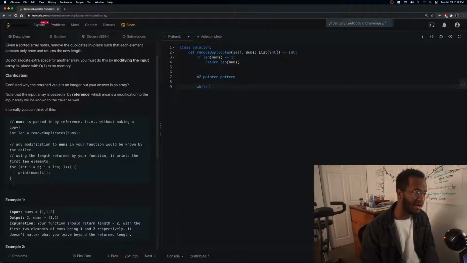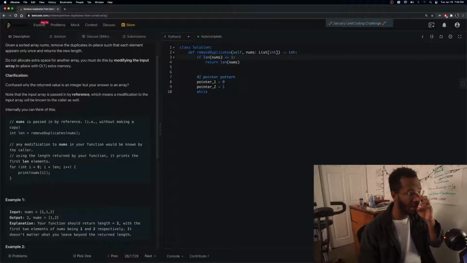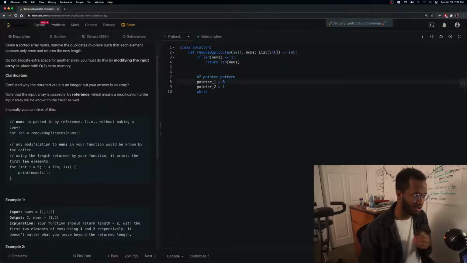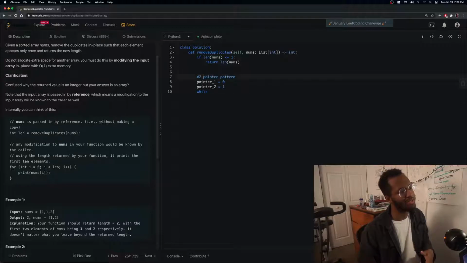So if we do while, and we're just going to make pointer 1 equal to the first index, remember? And pointer 2 is going to be equal to the second index, right? And we can say this safely because we've screened out arrays that aren't big enough, right? So this is another point of why we screened out these 2 arrays, right? Because we need 2 pointers at minimum in the list to get our solution. So we've screened out all possible scenarios where that's not true.